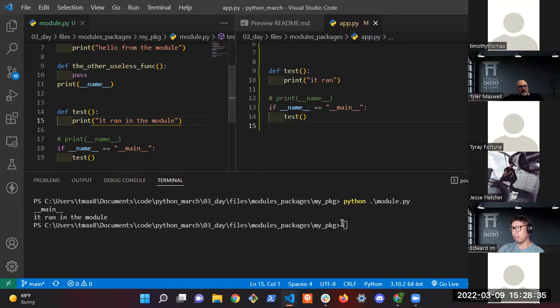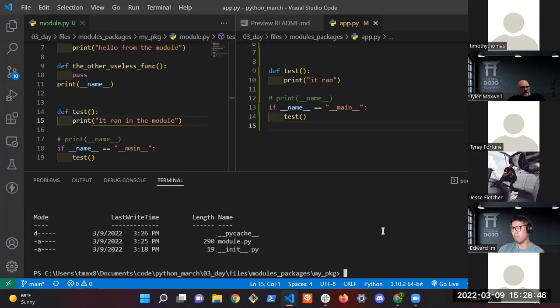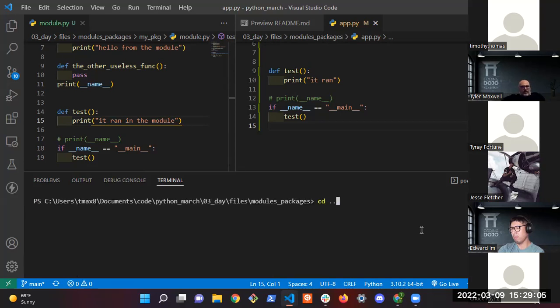So when I run module.py, dunder name is equal to main because that's the file that runs from the terminal. If I cd back, now I'm back in my main directory. Now if I run Python app.py, let me clear this out so you can see, I'm running this file directly from the terminal.